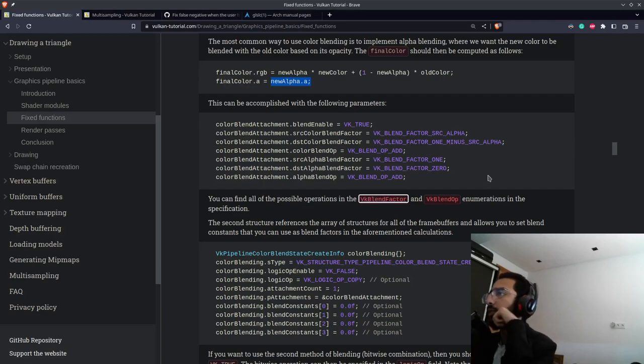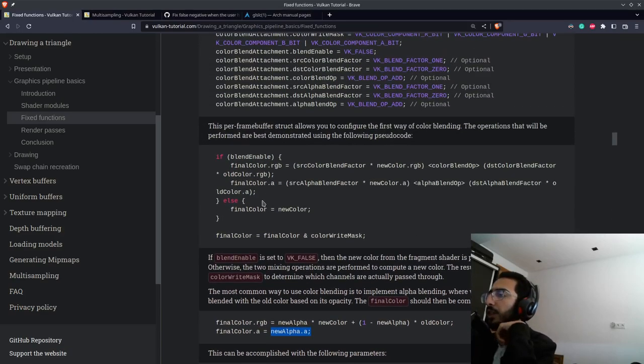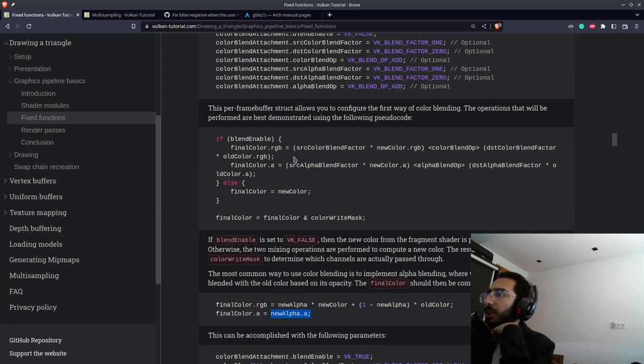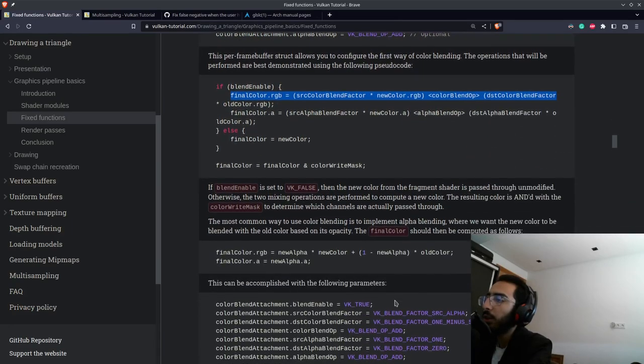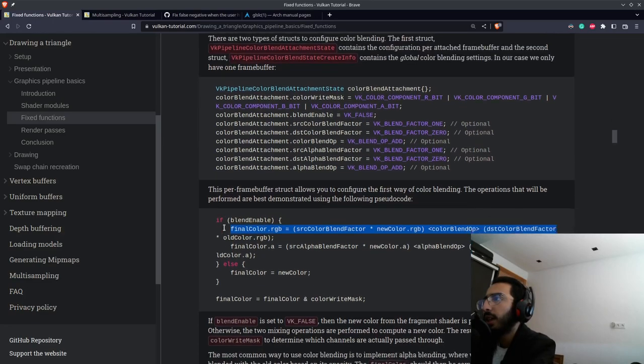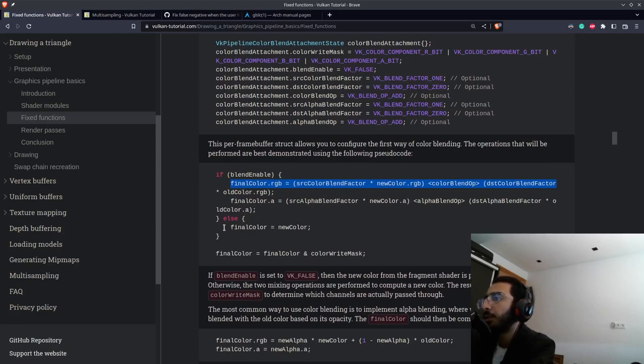Now let's see the other stuff. I like that the author of this tutorial actually added pseudocode for this stuff, which is really useful. So basically here, if blend enable, you do this operation. Now this whole configuration is just how you tell the GPU which operations to do, instead of coding it yourself. Since blending is kind of a fixed state, I think, because you cannot really create a shader to do it, right? Although you can actually do the blending manually in the shaders, maybe, but to just fake blending. But anyway.